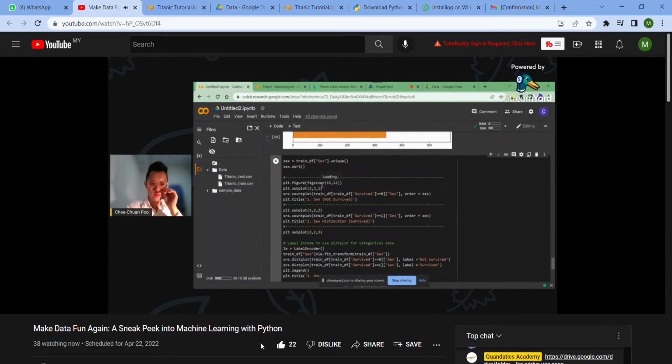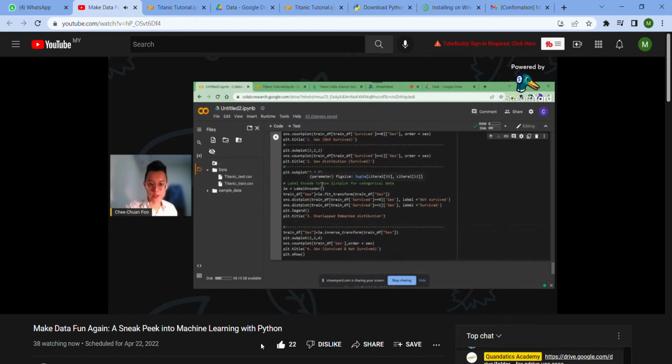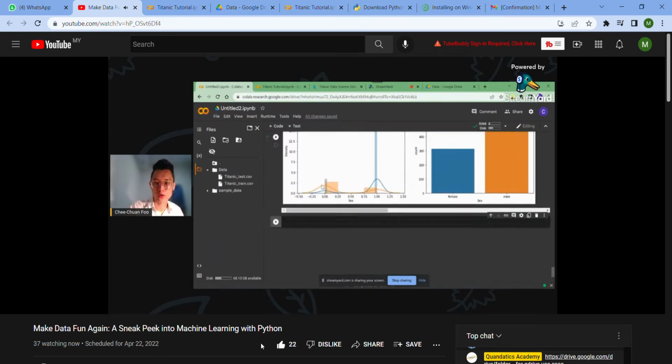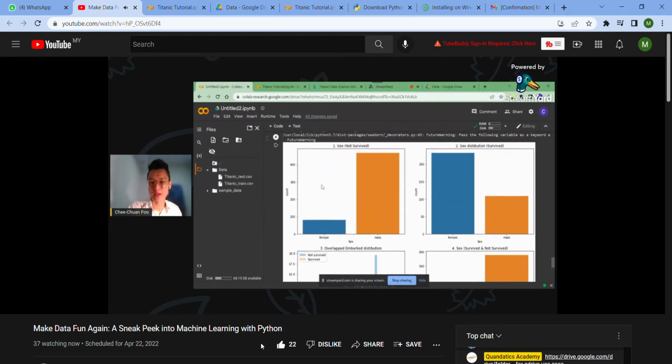So this is because I want to divide into 4 segments, right? The first box is the sex of our people, our data, but with a condition that they do not survive. Here is a sex distribution, but with the condition that they survived. So now I can compare.